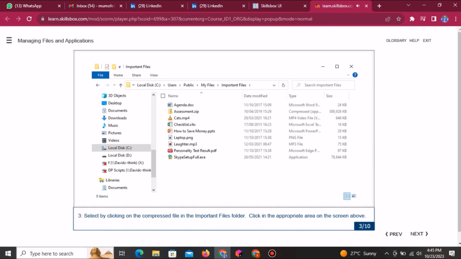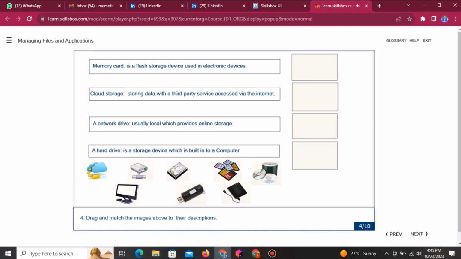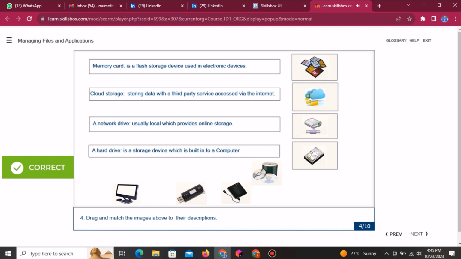Question 3. Select by clicking on the compressed file in the Important Files folder. Click in the appropriate area on the screen above. Correct, click Next to continue. Question 4. Drag and match the images above to their descriptions. Correct. Click Next to continue.